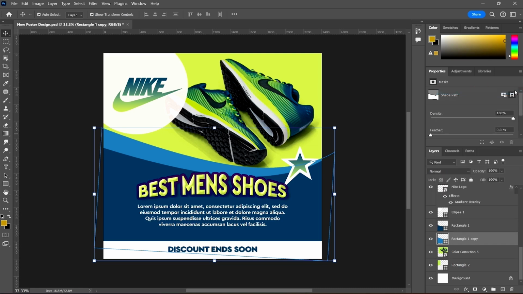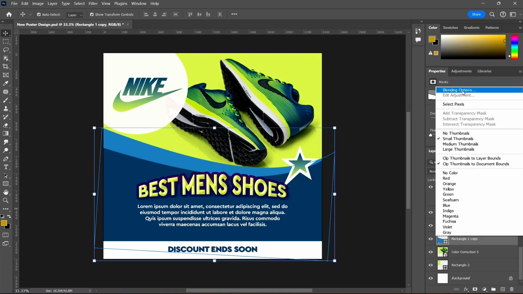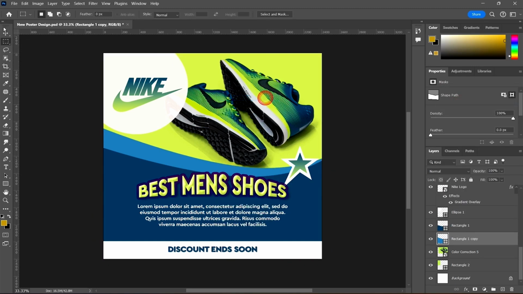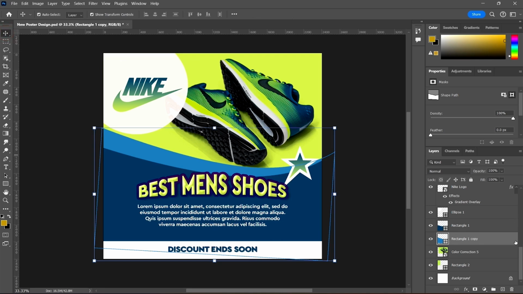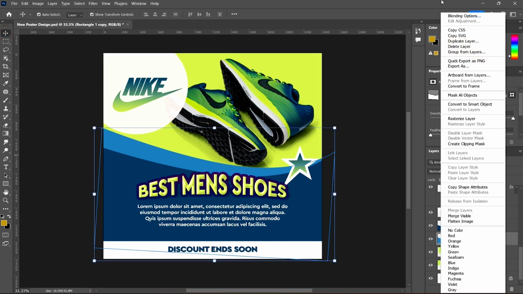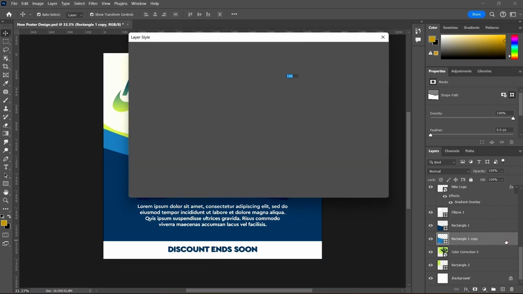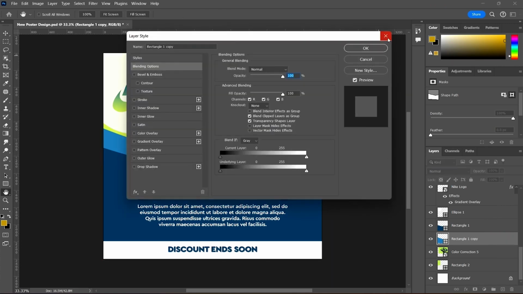Basically these are the most important things. These are just blending options, and this other one will select your pixels, make the selection. So basically that's it for these options. Of course, if you click here, you're going to get these layer options, and if you double click here, you're going to get your layer styles.